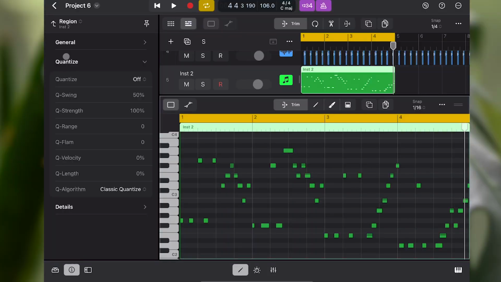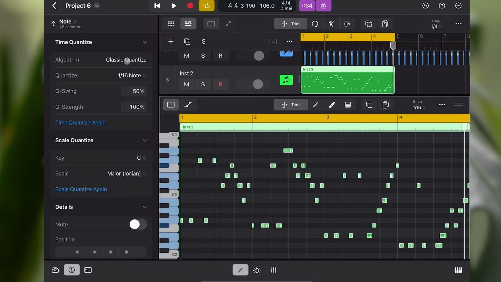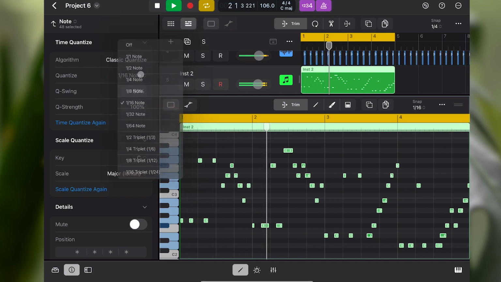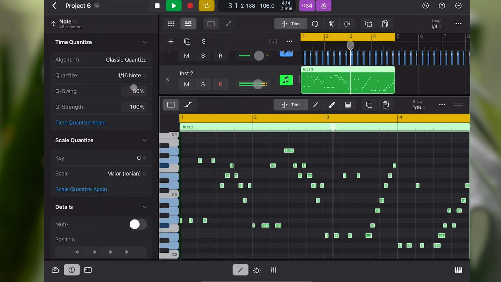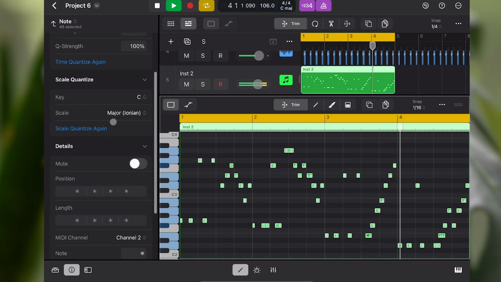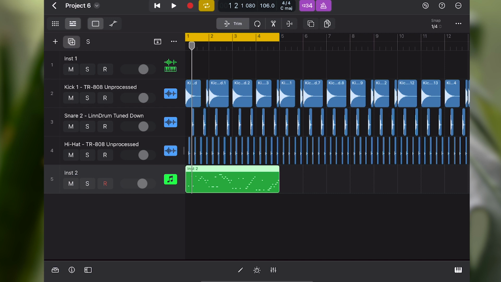So you have a lot of features here where you can quantize in the info section right here. You can quantize your playing. So let's do classic quantize and see what happens. Okay, so that's a lot better. Now let's add another instrument.